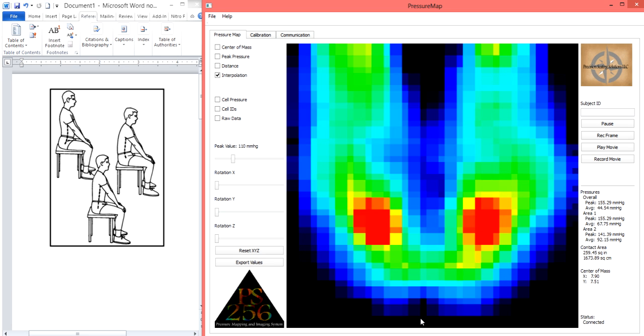www.pressuremapping256.com. Let's get started. Refer to the previous tutorial for specific details on software use, as well as turning on or off the features we are about to discuss.